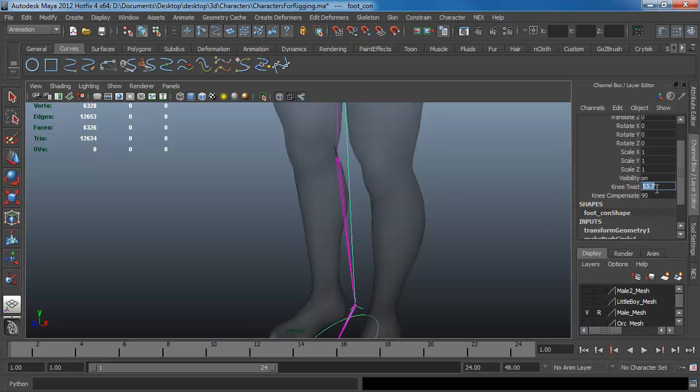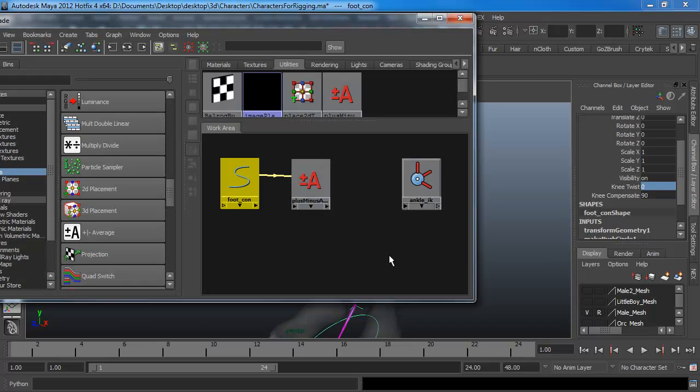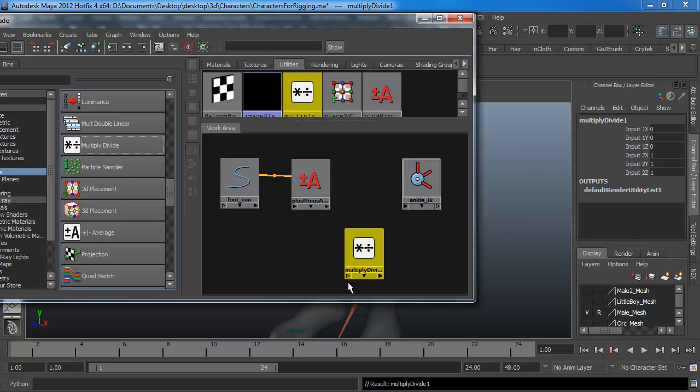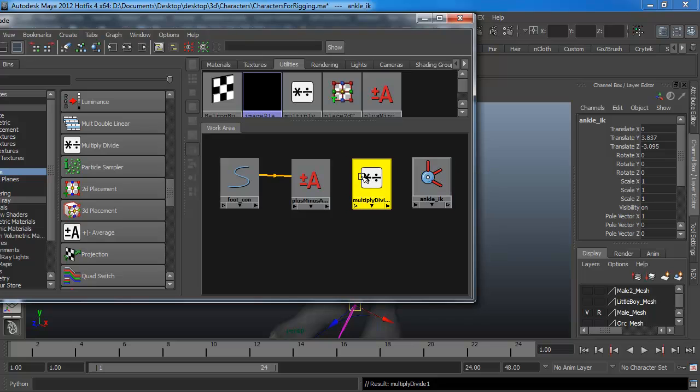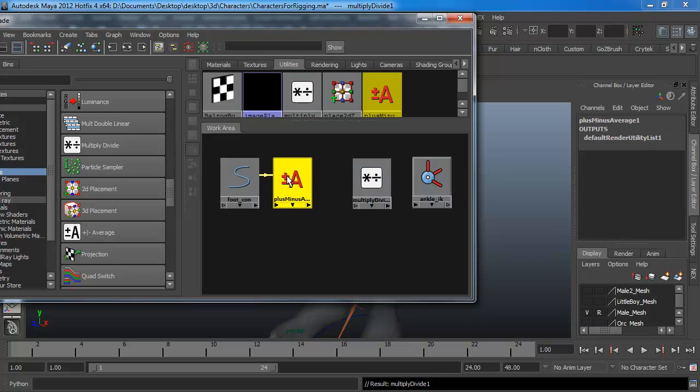And I personally don't like that. That really depends on you though. I don't like it, so I like to go fix it. So I go back in here, I grab a multiply divide node, and I place it right in between. In order to get an opposite value, you just simply take whatever value you have, multiply it by -1.